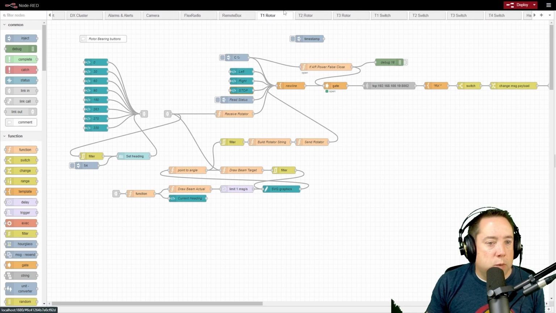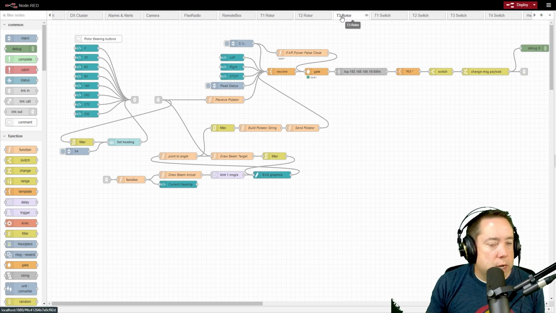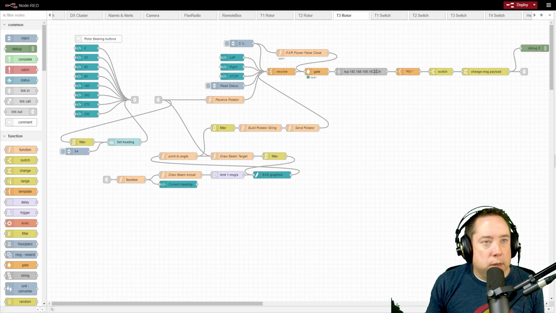So we've got Tower 1, Tower 2, and Tower 3 rotor. So all of those are the same. The only thing that basically changes is the TCP IP address and the port number that you place in this node.